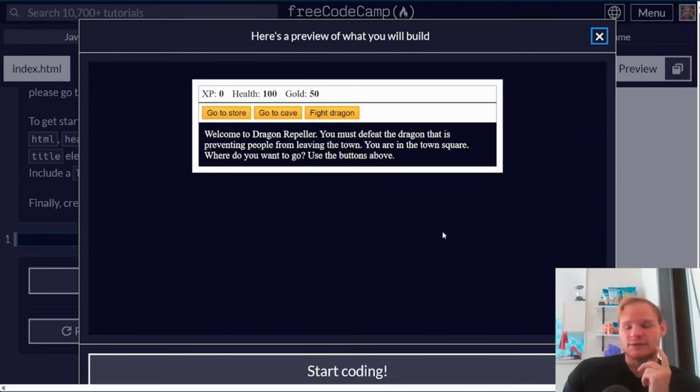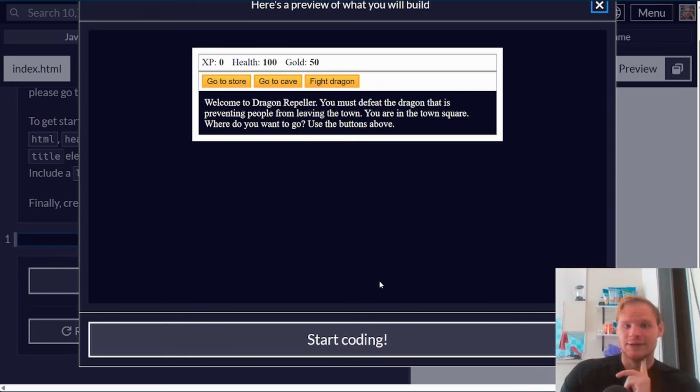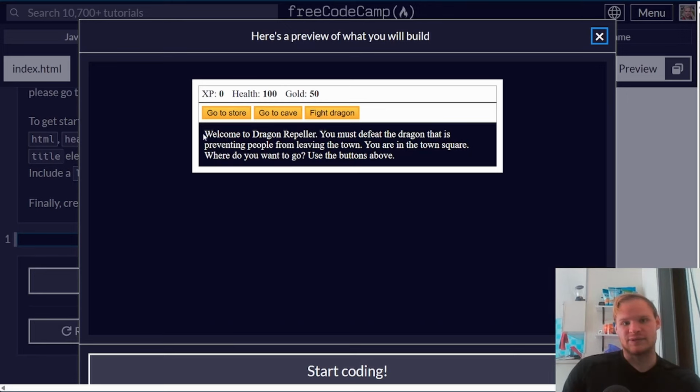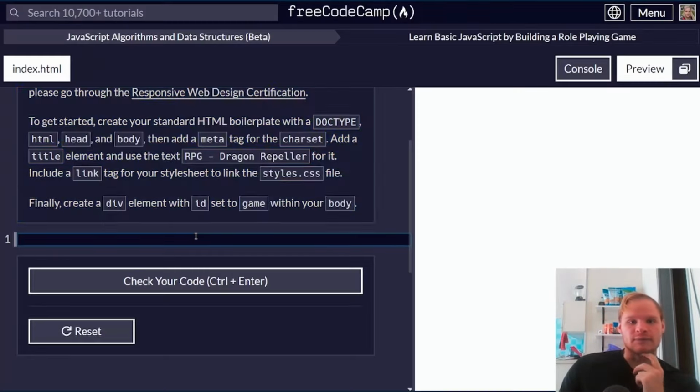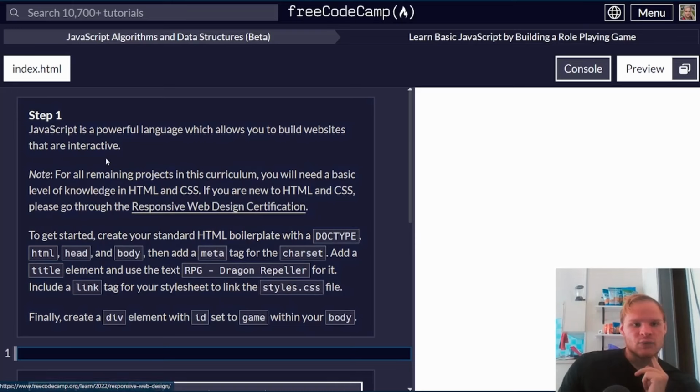Let's start the project. There's a ton of challenges in this one. There's like 170, so it'll probably be like an hour-long video. We'll see. Looks like this is what we're going to be building. We're going to integrate HTML with JavaScript, so that should be interesting. Let's start coding. All right, step one.